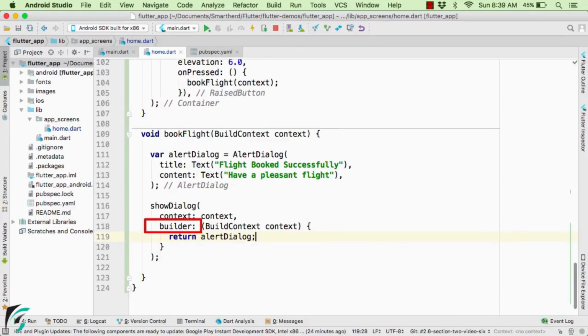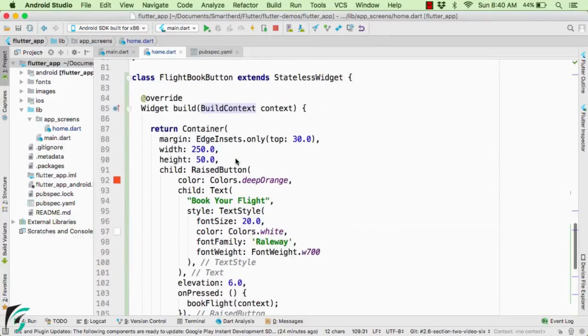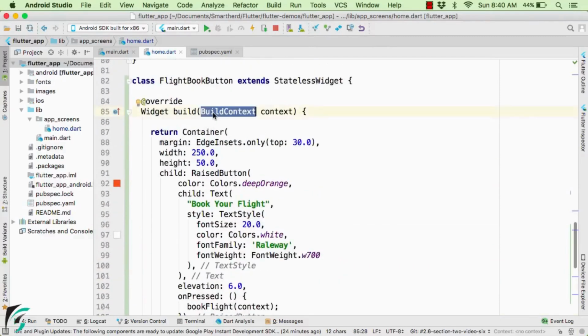Now this builder is basically a function handler. So we need to create a function that accepts a BuildContext argument and returns a widget, which in our case is the alertDialog. Perfect. So things are now in place. And also, what is BuildContext? Well, this BuildContext is basically being received within our stateless widget. It simply implies the context in which a particular widget is being built. Like in Android, we have the context of the activity. In similar fashion, we have the context where we are building our widget.